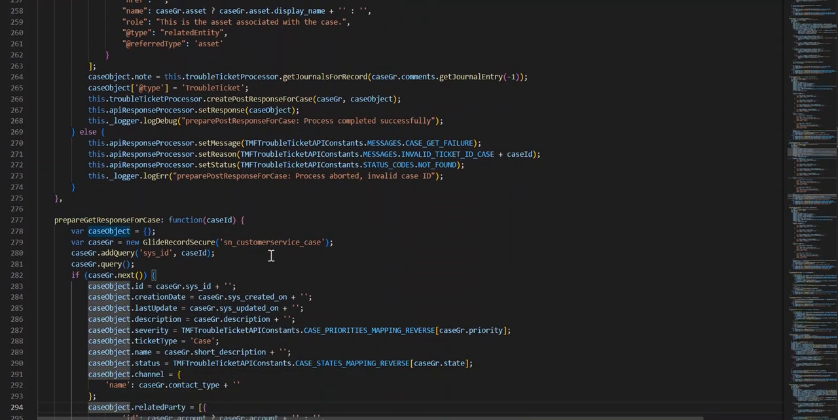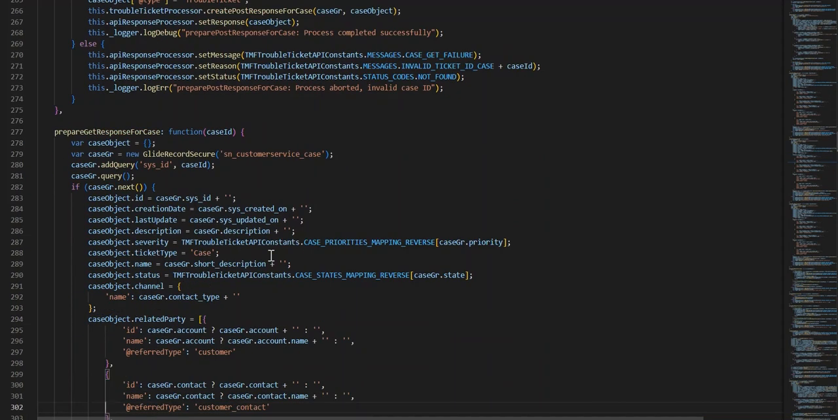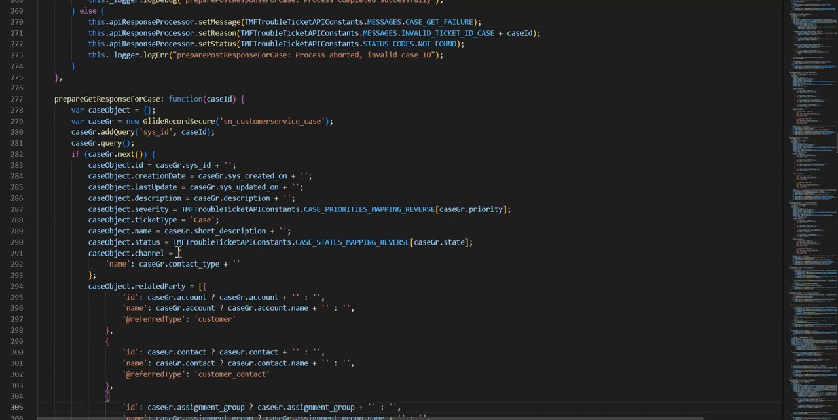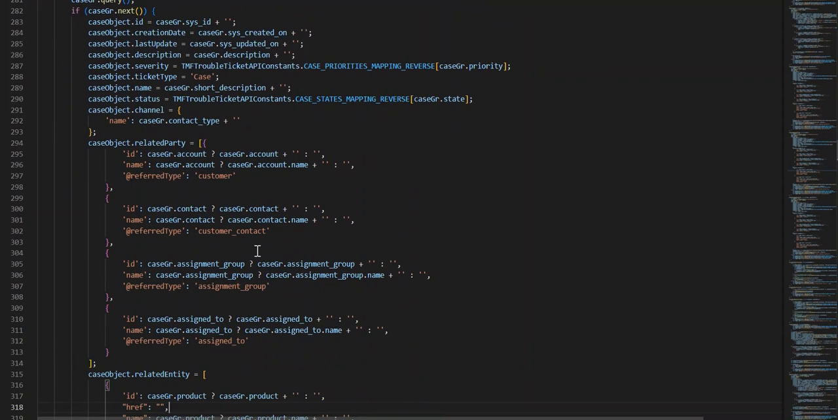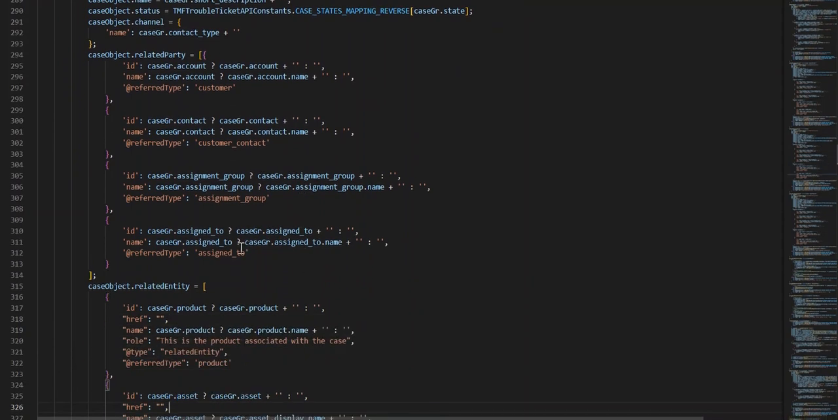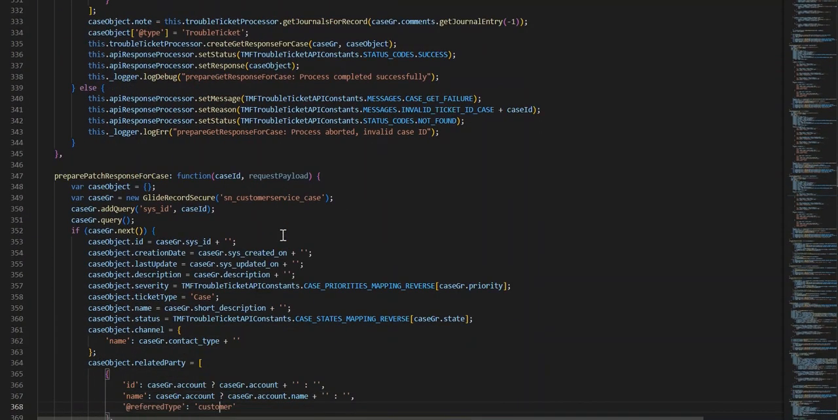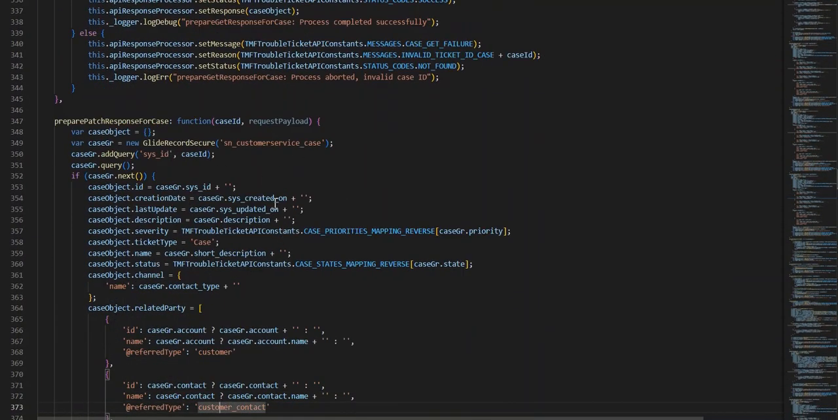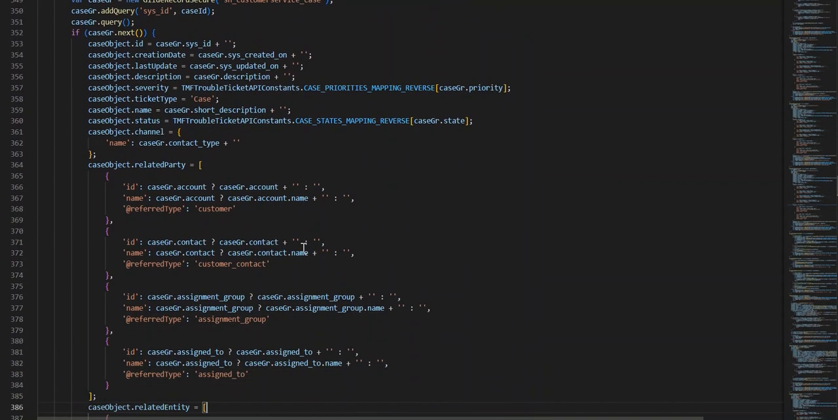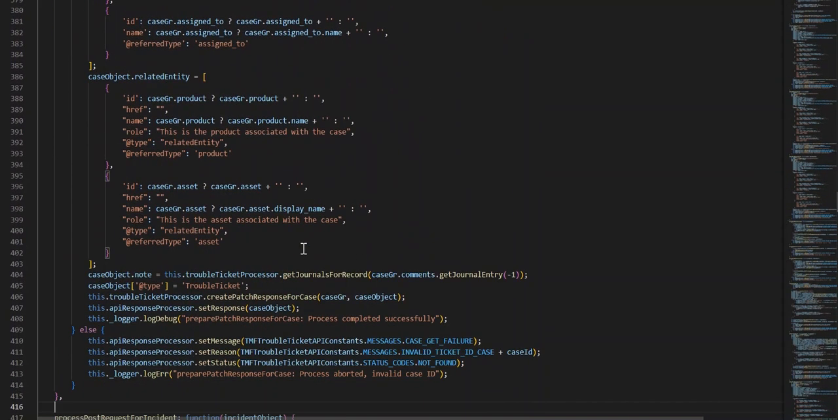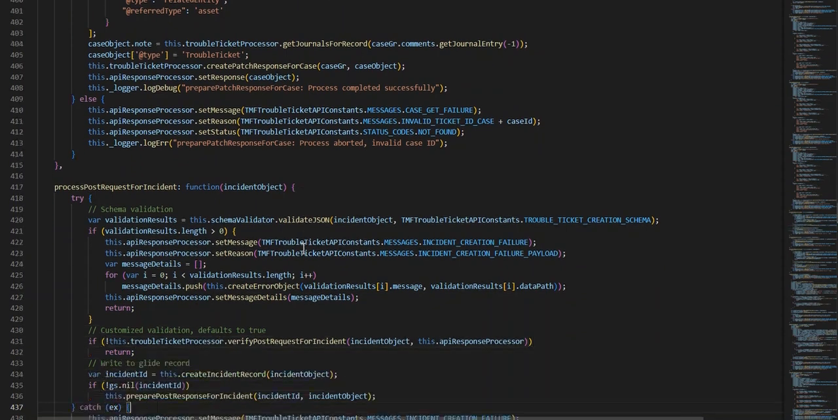And then prepare get response. So if somebody is making a call to get the information, then they pass the sys ID, and then we will retrieve that information here, making a glide record. Pretty straightforward. So for severity, there is a mapping that is used, and then similarly for status. And then again, related party, related entity. So we're passing all this information here, and then entity information here. And then patch again, very similar. This ID, you're updating information, and then you pass the data back. And then you have this, that is all for the case.